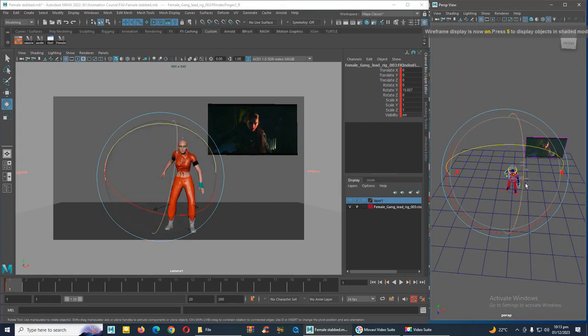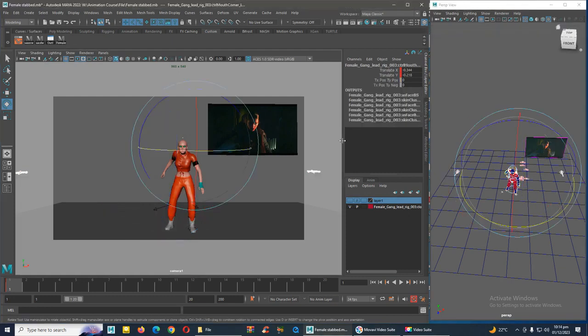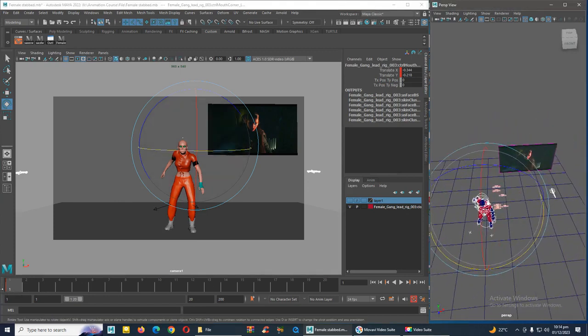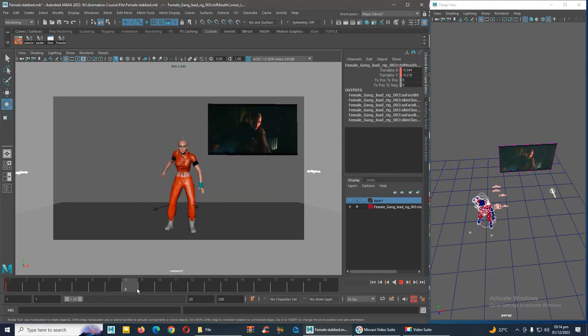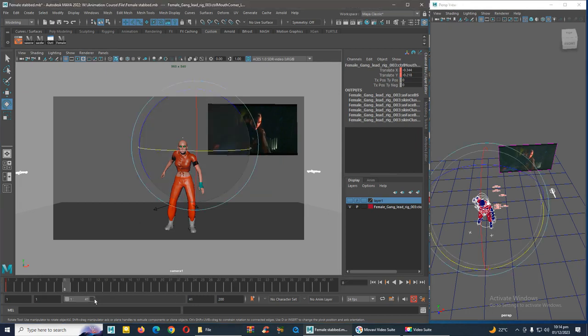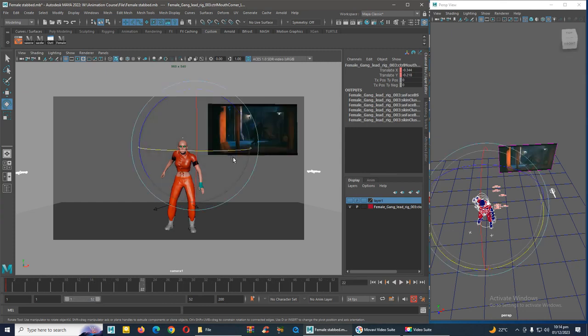So we have a selection for this shot, for this character. We just press S here. Now our first pose is ready. So just moving forward, as I'm moving forward here, now you see this pose.